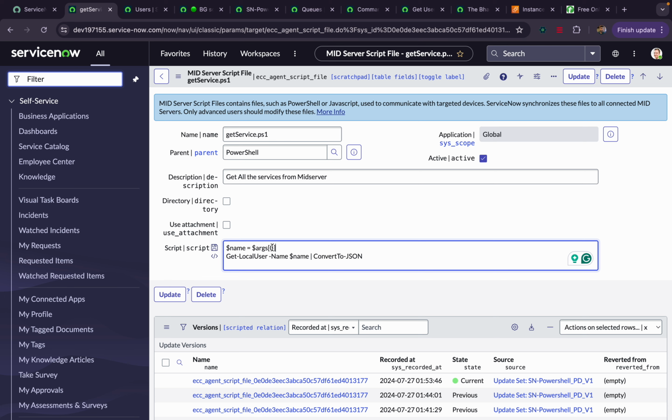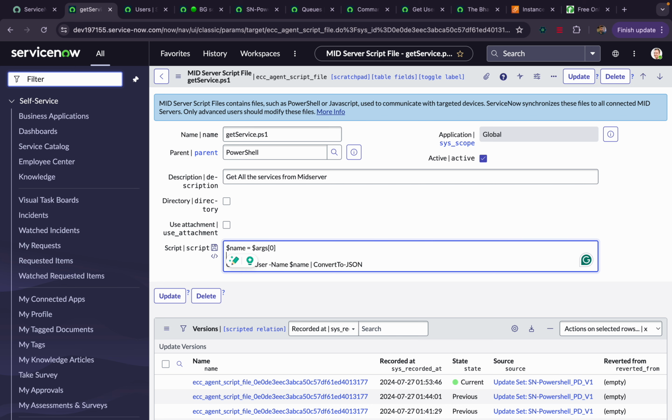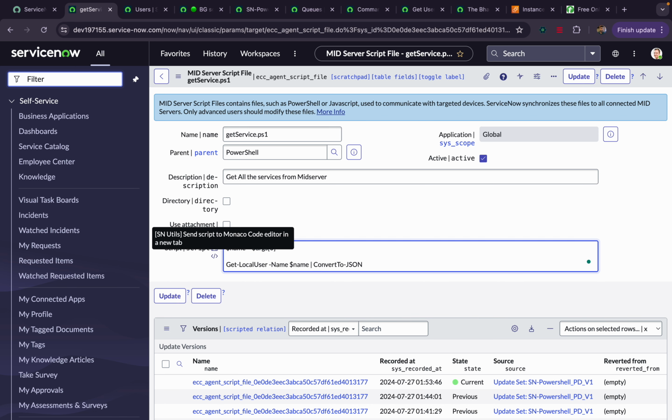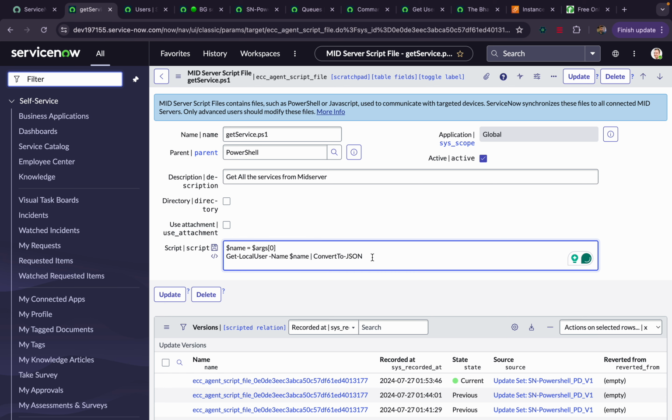If you have multiple arguments to pass, you can copy and paste this line, change it to 1, and change the name, and a new variable gets created for the second argument. I will not use this one. You can try this out and let me know if it is required, and I can make one more video on that. Here I have used the command and I am passing the variable $name, the same argument this script receives, and I am also converting to JSON.